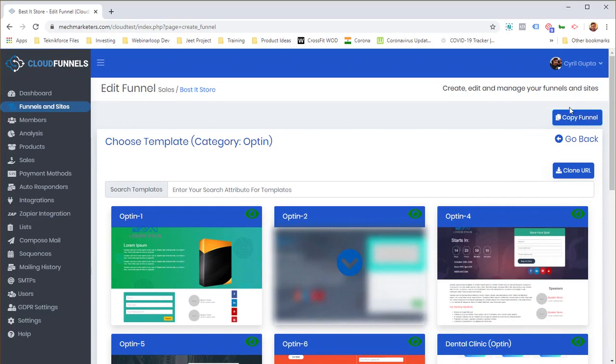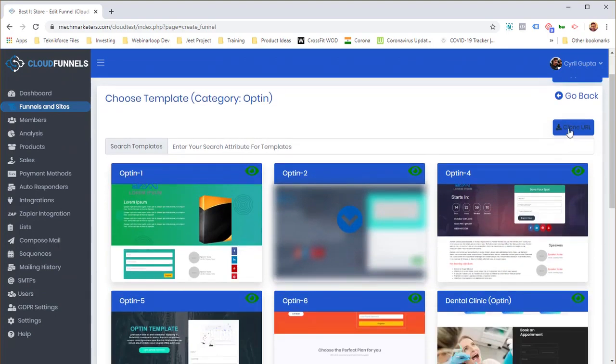Or you can actually get your pages into CloudFunnels in a variety of ways. You could copy over an existing funnel from somebody who's given you a funnel. So if you got another user on CloudFunnels, you've bought a funnel from somebody, they can just give you a URL, the special code, and you can copy over the funnel. Or you can even clone any web page from the internet, and just turn it into a CloudFunnels page. So if you've got a ready-made page that you have hosted on some other funnel builder, don't worry about it. Click on Clone URL.